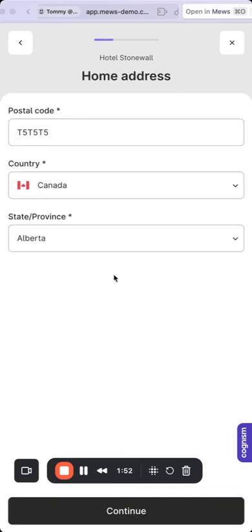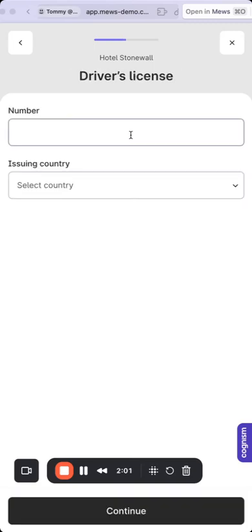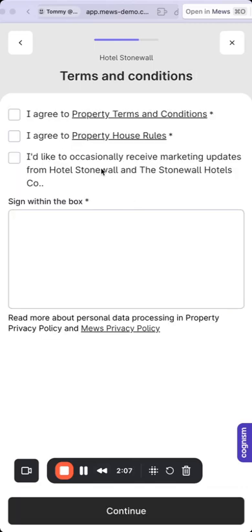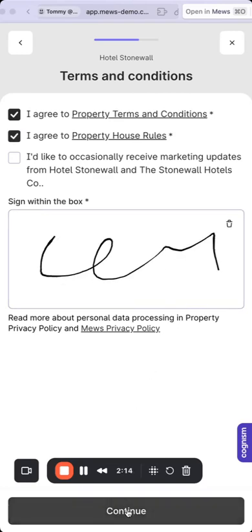Now when I hit continue, you could ask for a bit more information here in regards to home address. These are just what we have in our demo environment. You can add in a number of different fields depending on your preference. When I go continue, you can also collect driver's license information here. And then when I go to the next screen, we now have where they will agree to terms and conditions, the property house rules, digitally sign off, and then go continue.